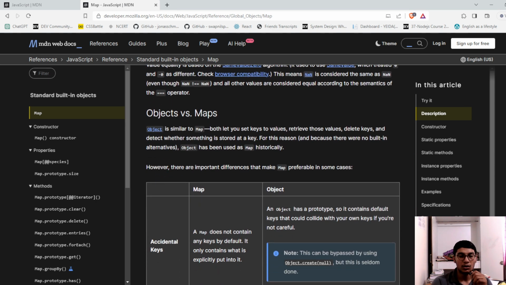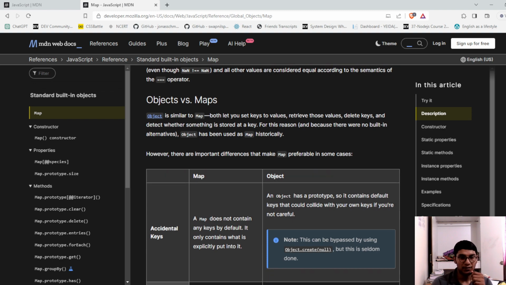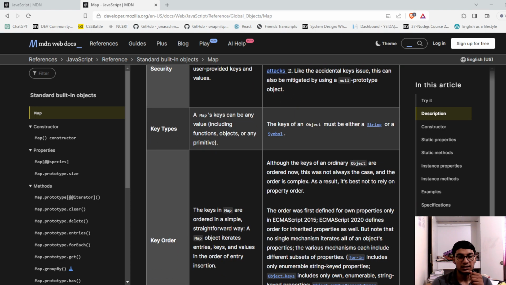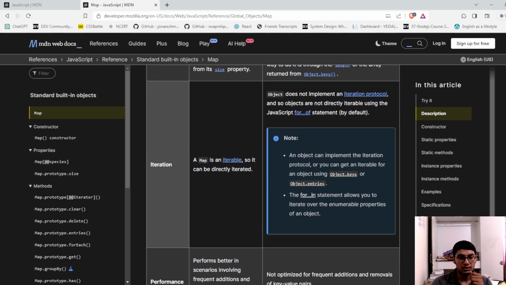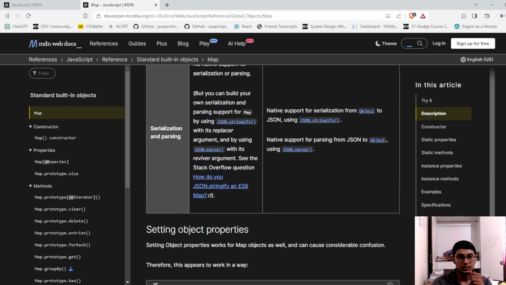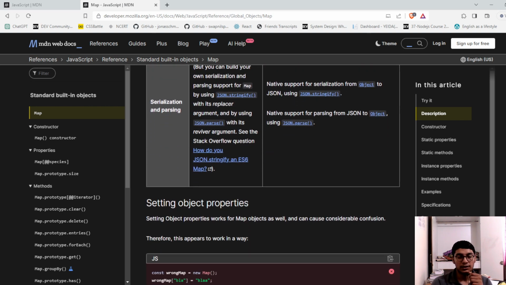Object versus Map. Object is similar to Map. Both let you set keys to values, retrieve those values, delete keys, and detect whether something is stored at a key. For this reason, objects have historically been used as maps, because there was no built-in alternative. However, there are important differences that make Map preferable in some cases: security, key types, key order, size, performance, serialization and parsing.